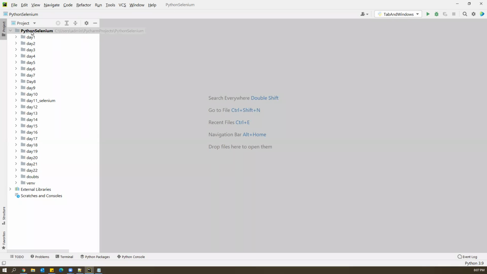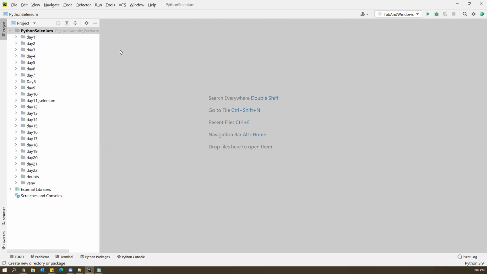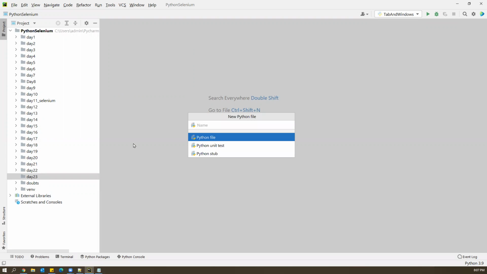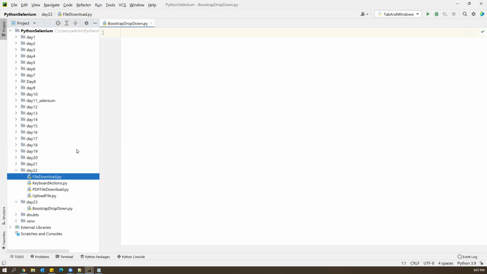So let's go to PyCharm, and here I'm creating a new directory today, day 23. Inside this, I'm creating a new Python file, and I'll name it Bootstrap drop-down. Okay, so first of all, let me copy some code. One second.